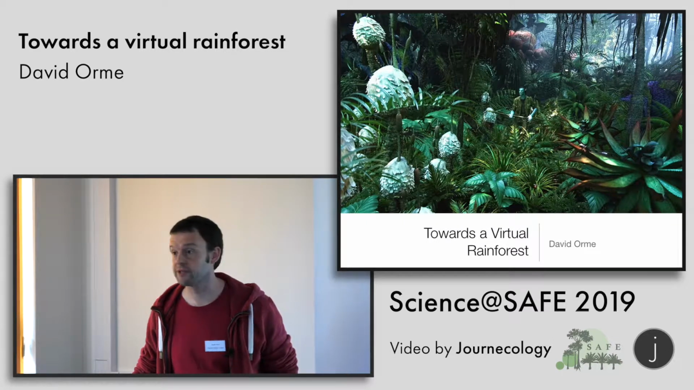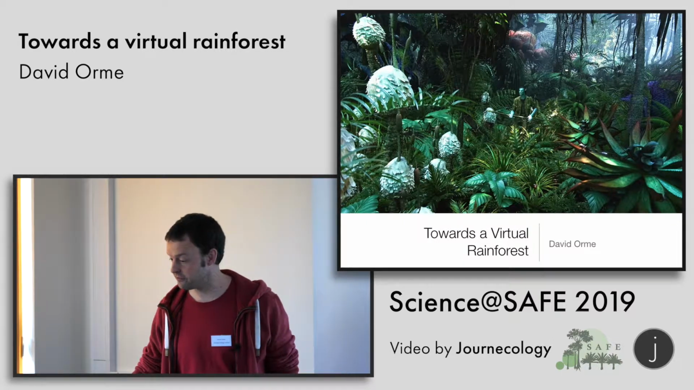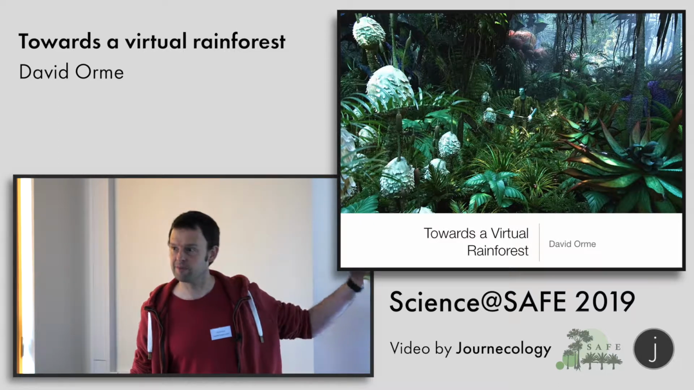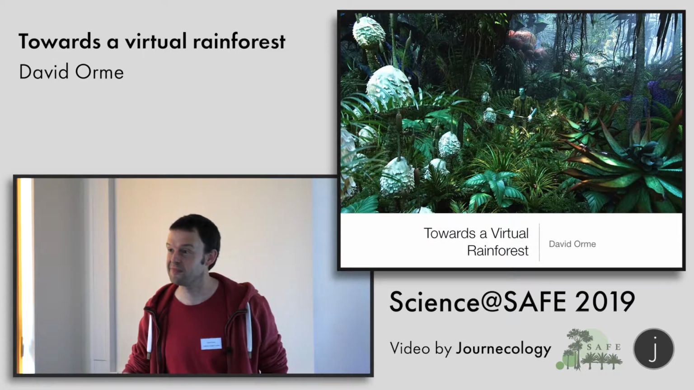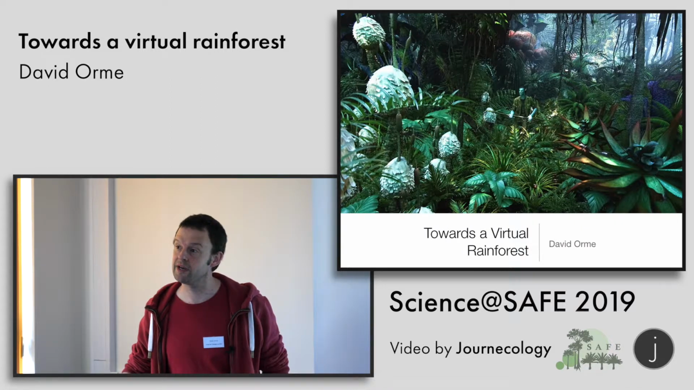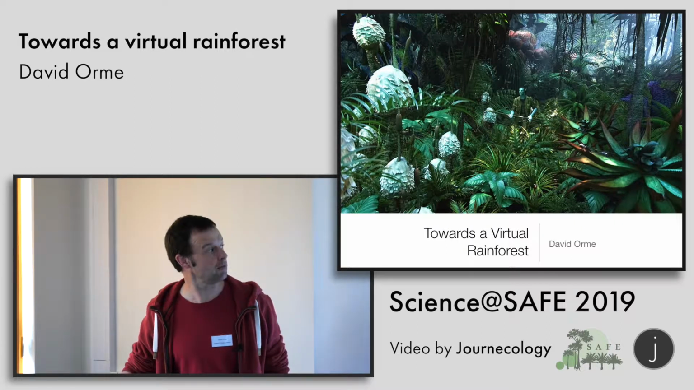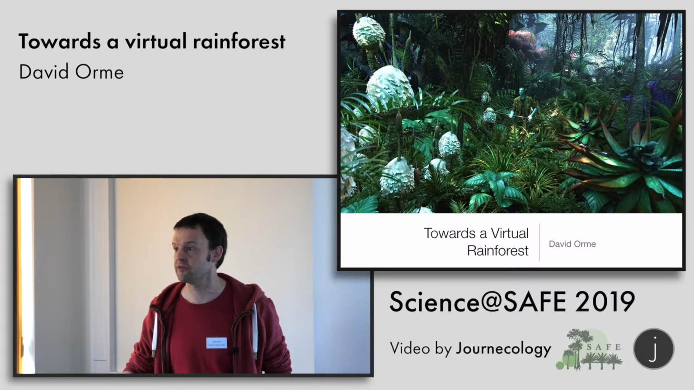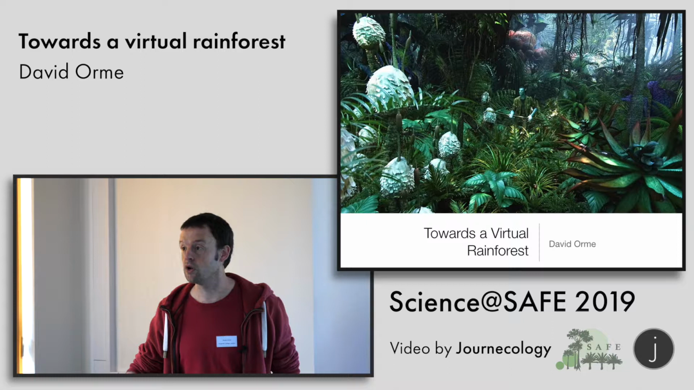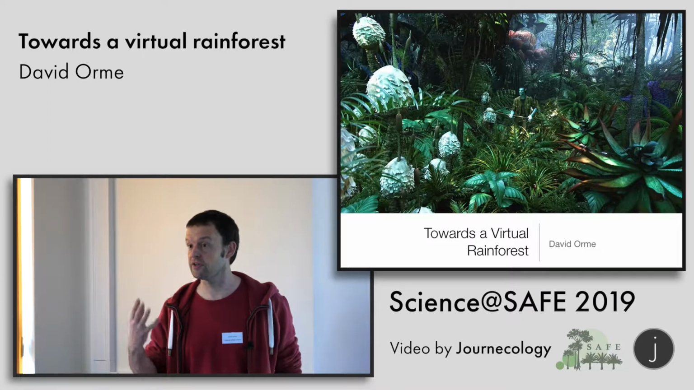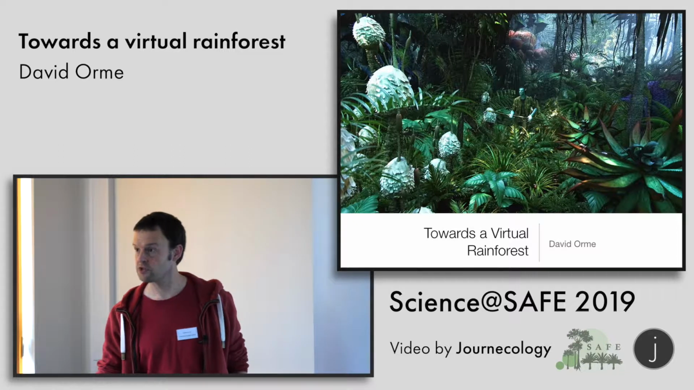And I'm going to be talking today about towards a virtual rainforest. So here we see a graphic image of a virtual rainforest. It's Pandora, if anyone hasn't recognised it. But what we're thinking about now is how we go about producing an actual simulation of a rainforest, how we create something that will allow us to look at how changes to a rainforest might affect everything that goes on within that rainforest, which is quite a bold ambition.